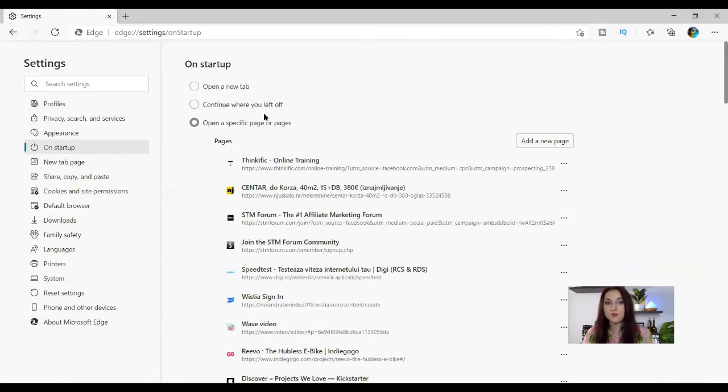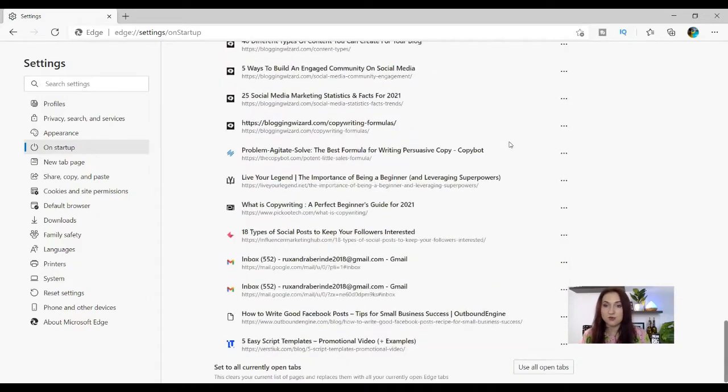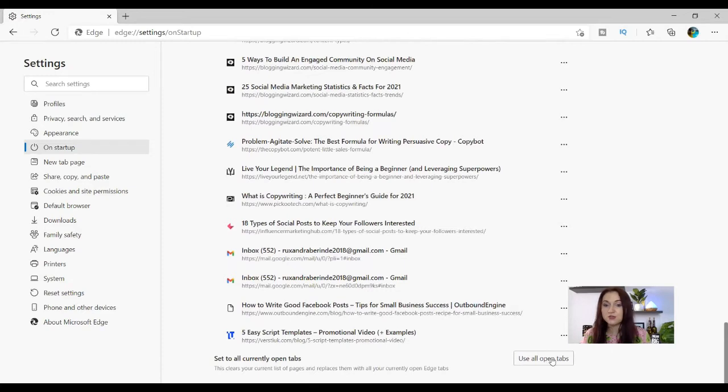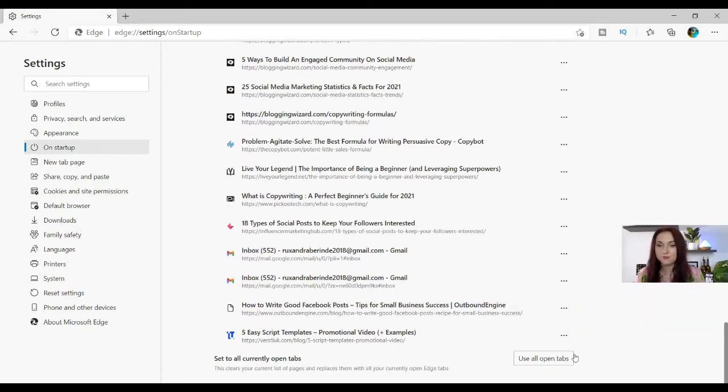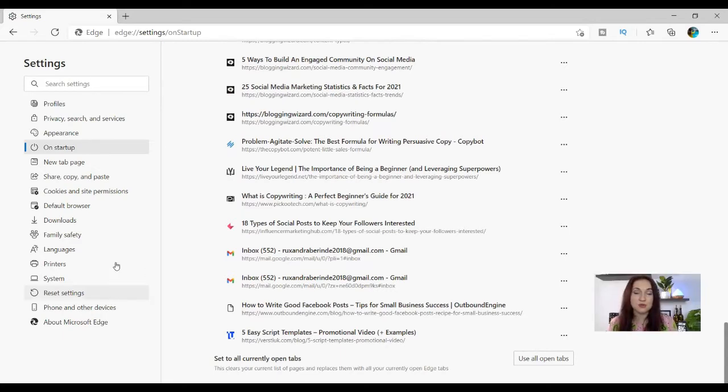Open a new page, continue from where you left off, and open a specific set of pages. But instead, the button to add a new page is here on the top right. Then you save your work here and you click on use all open tabs here. So there you go. You will know how to save your work on Google Chrome and on Microsoft Edge, so you don't have to reopen all the tabs that you have already in there.